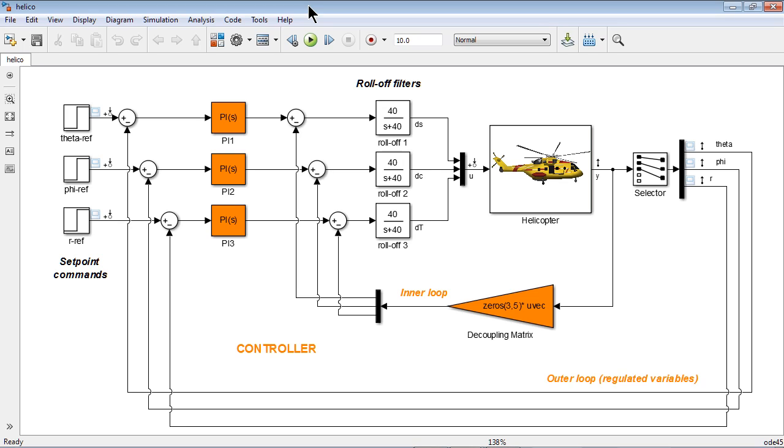The control system consists of the blocks highlighted in orange, the 3 PI controller blocks in the outer loop, and the 3x5 decoupling matrix in the inner loop. So in total we need to tune 21 gains of this control system, which would be pretty difficult to do if we were using any traditional design methods.